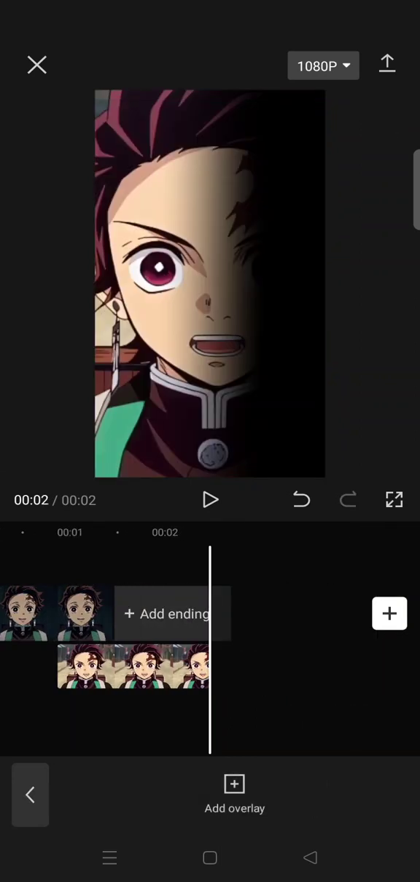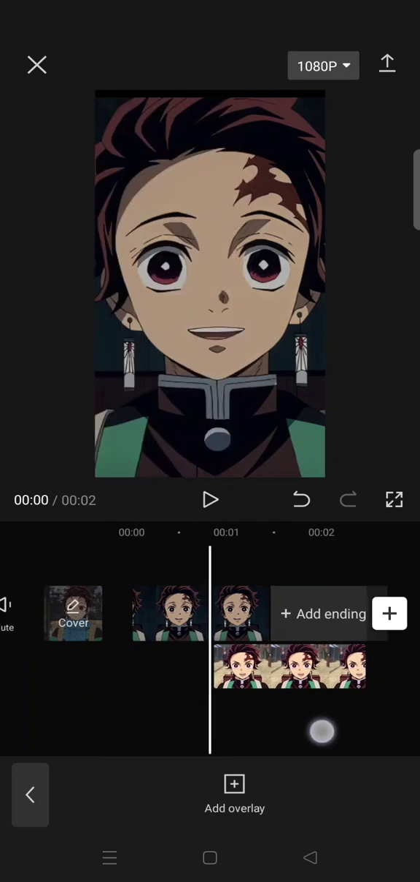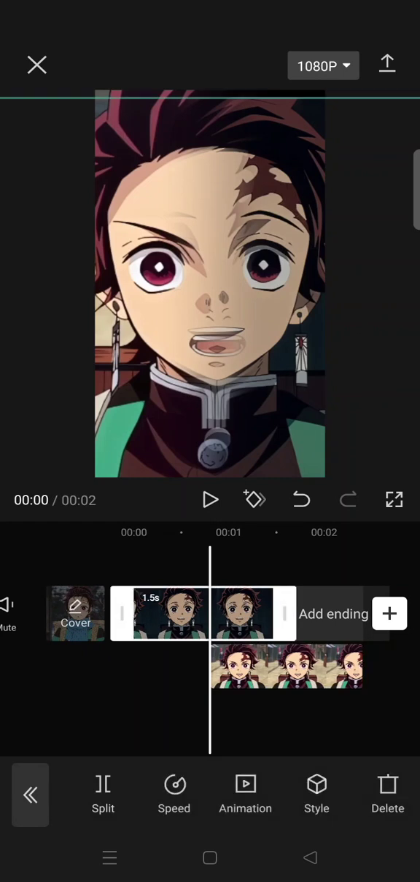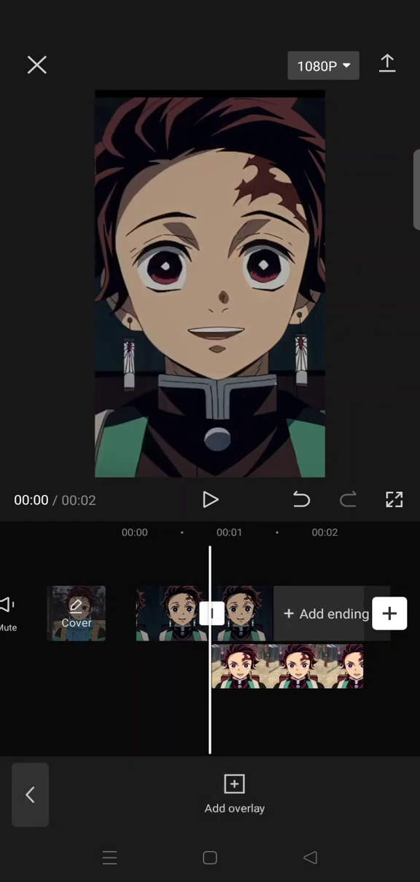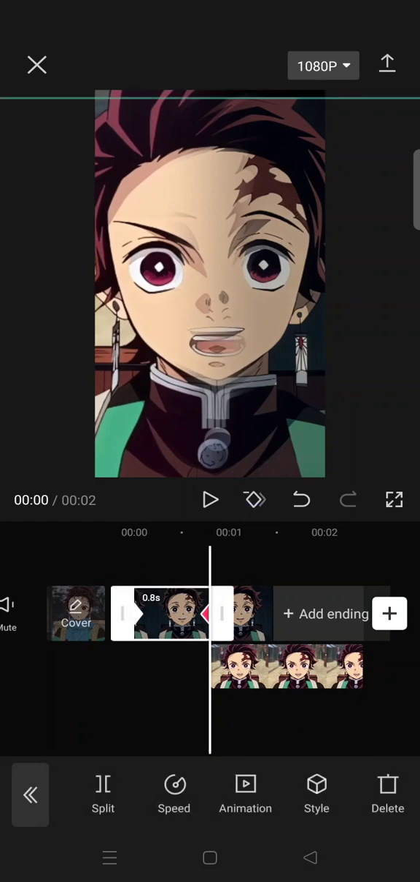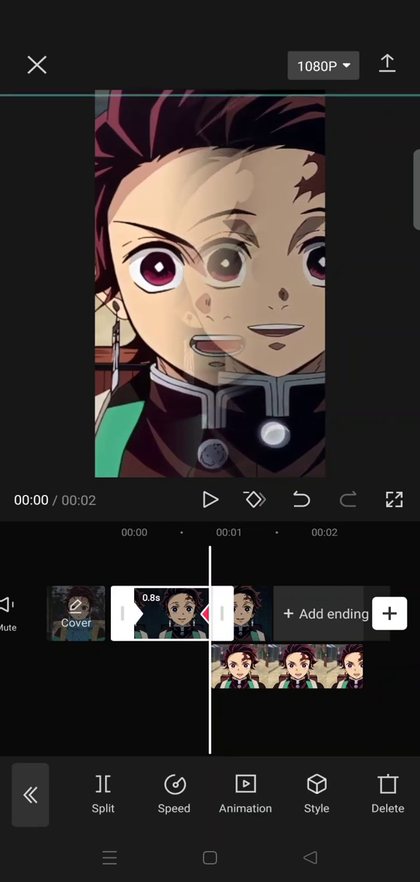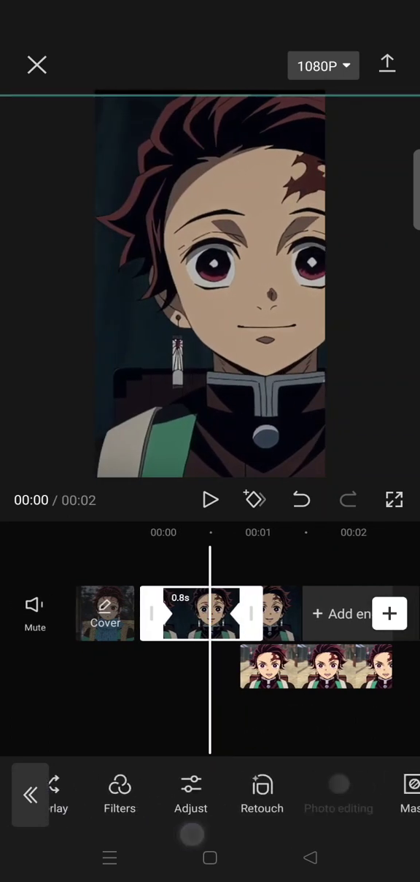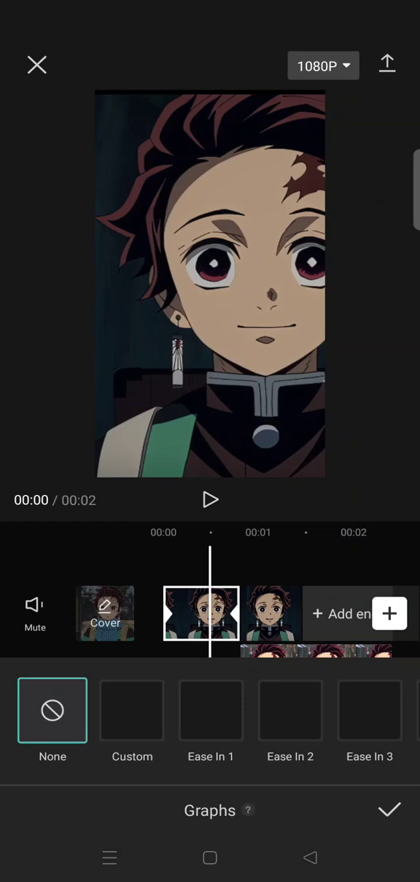Okay, so after this, split the first clip to where the overlay video starts. Okay, split here, and then after that, click on the first clip and add keyframes at the start and also the end. Now move the clip to the right on the second keyframe. Like this. Now go to Graphs and select the Ease In.